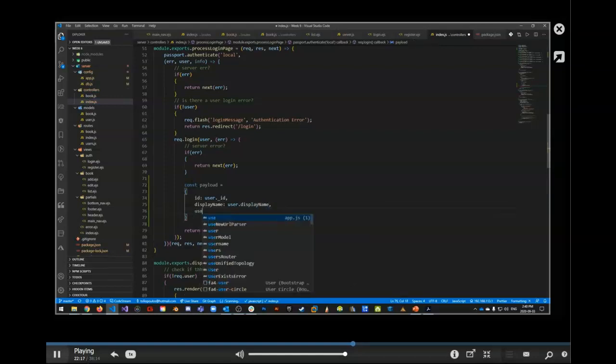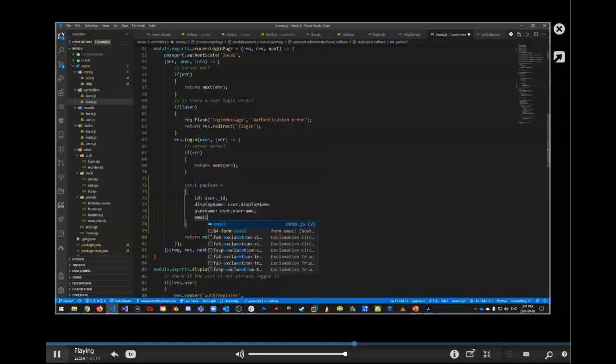We're going to say that our username is our user.username, and our email is our user.email. So we're going to configure all that information in the payload. The payload's going to have that configured, and that's a const. That's not going to change.